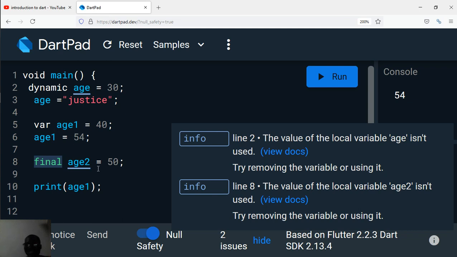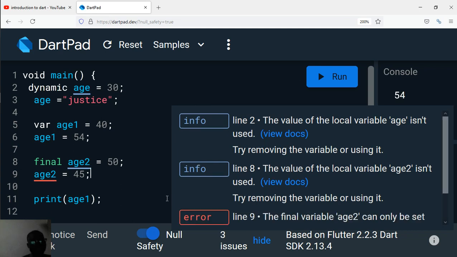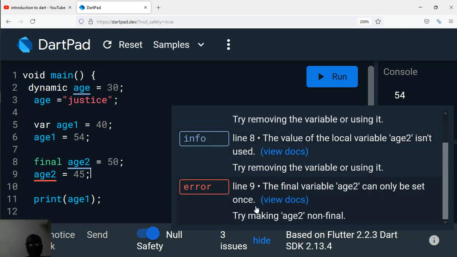Note the difference here, please. You can actually write something down. If I try to do something like h2 equal to 45, I should get an error. You see, line 9, the final variable age can only be set once. Try making it non-final.